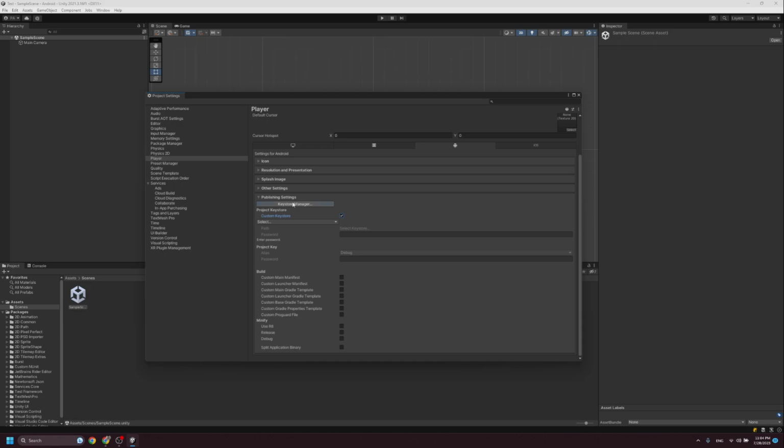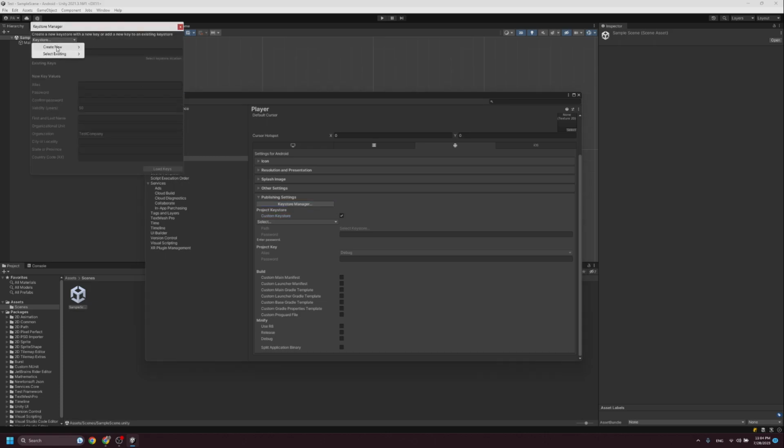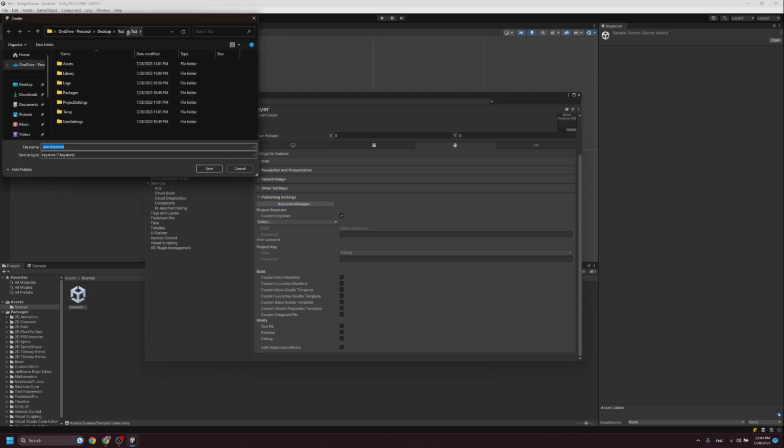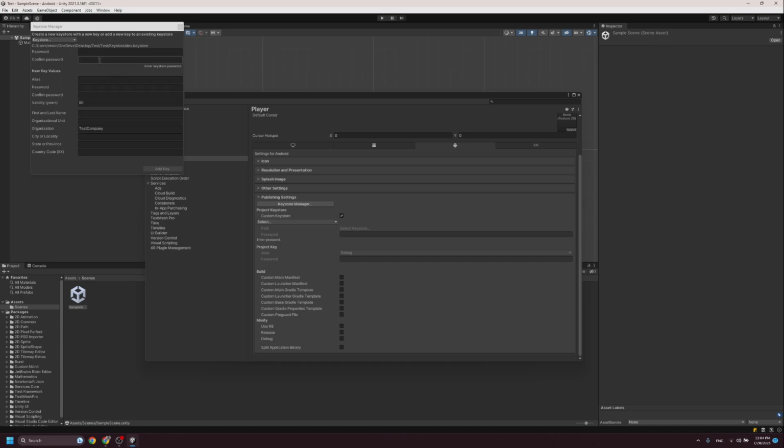Go towards Key Store Manager, Key Store, Create New, Anywhere. Usually what I do is I create a new folder inside the main folder of the game, call it key store, and here I create the dev key store. I'm not going to be creating the release key store for this tutorial because it doesn't have any value. Save. Add the password. I'm going to add the password right now.